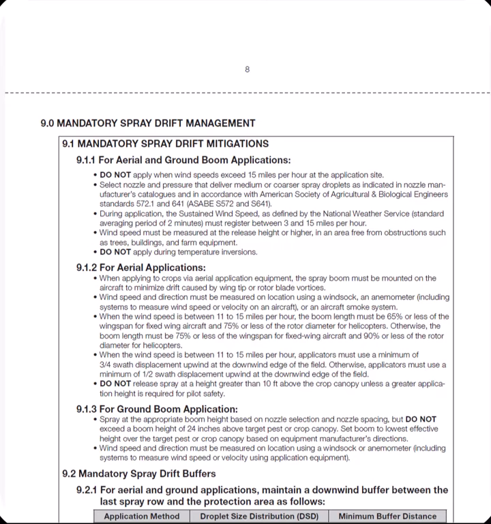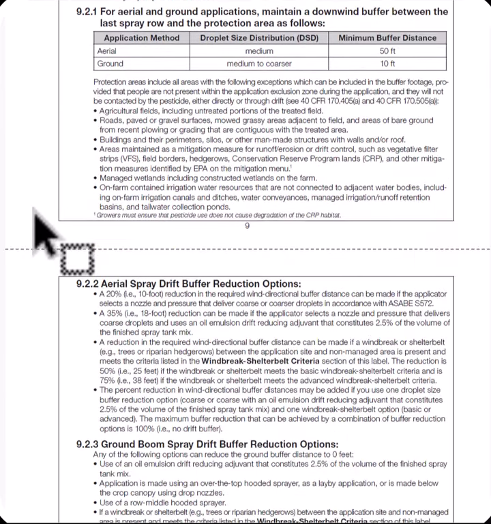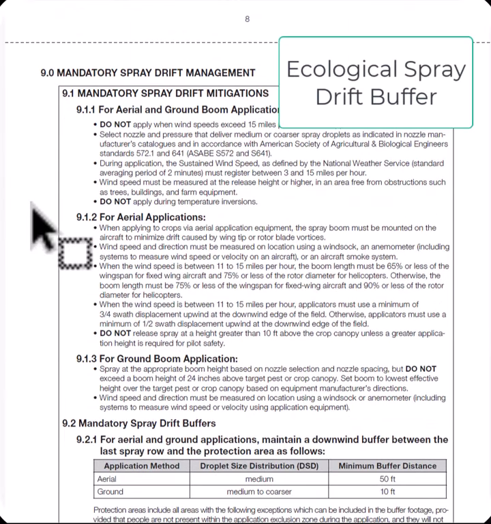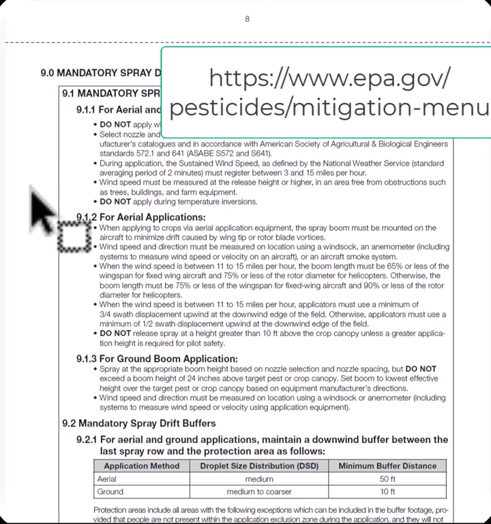All right, the first new section where you will start to see some differences would be the mandatory spray drift management. Now, in this label, all of the spray drift information that you need and can use is contained here in the label section. There are labels that will be coming that will refer to an ecological spray drift buffer, and then it will additionally talk about using the mitigation menu to further reduce your buffer. In that instance, you'll check out the website that we're going to take a tour of in another section.